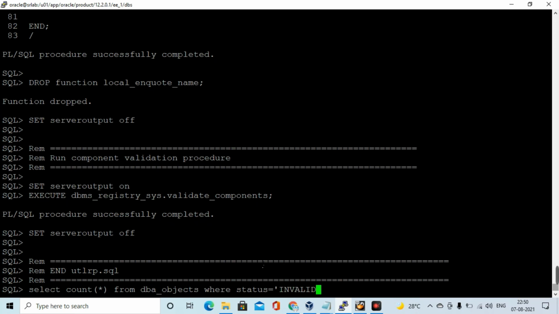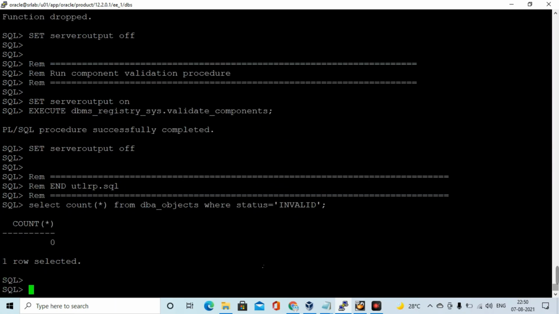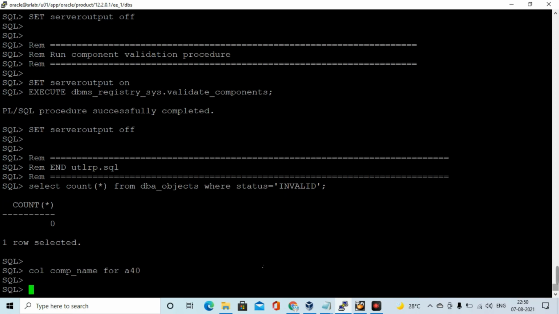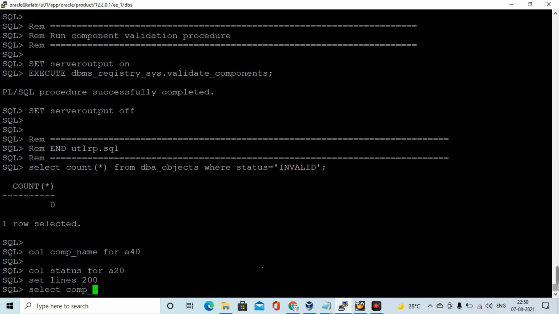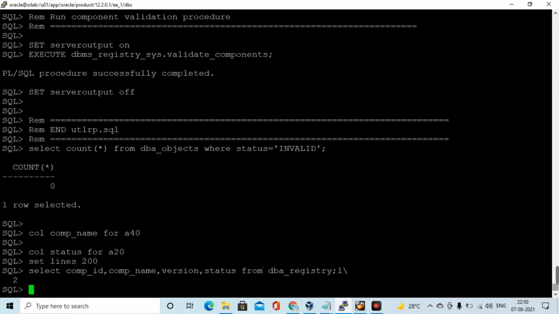Some typos are there. Actually, yeah, finally I typed it. Okay, there is nothing, there are no invalid objects. Good, we are all good. Okay, everything looks fine. I'm validating the DB registry as well. Are there any invalid components? So there are no invalid objects, and since the components are fine, everything will be in a valid state.